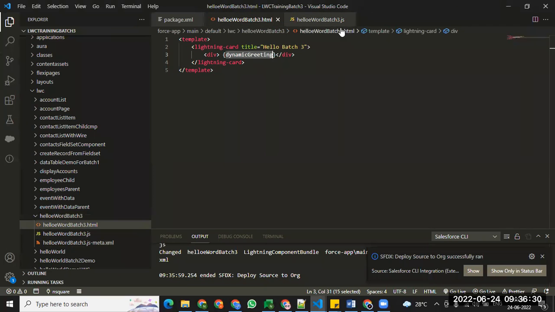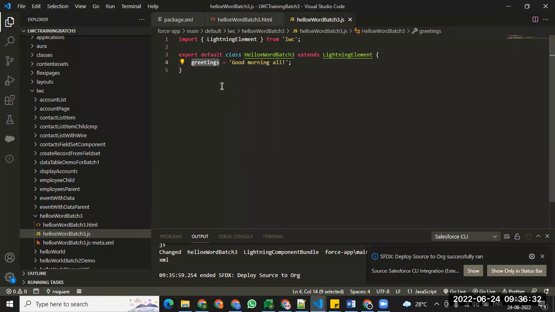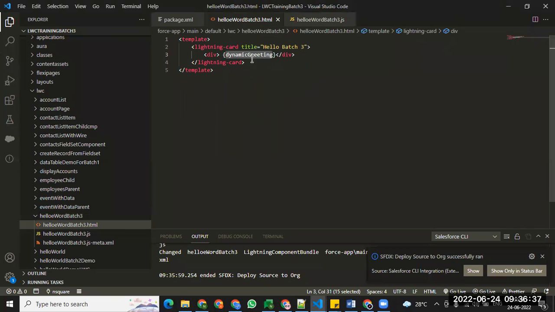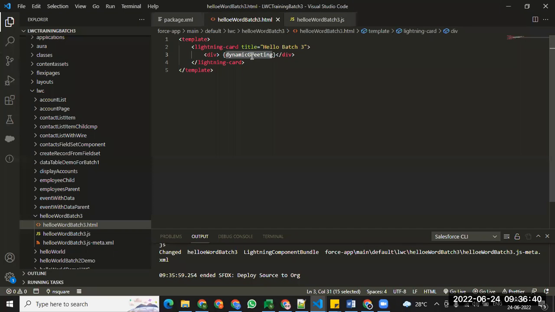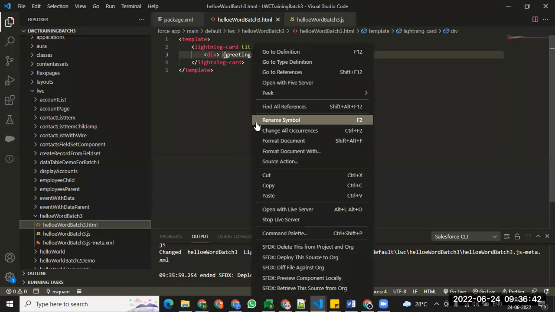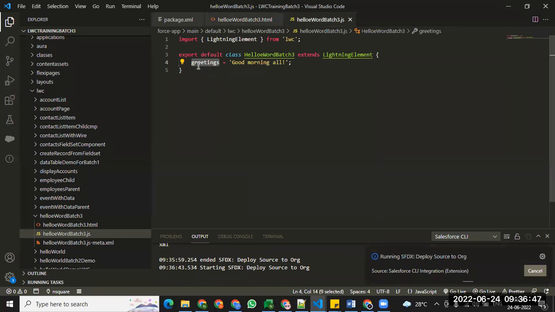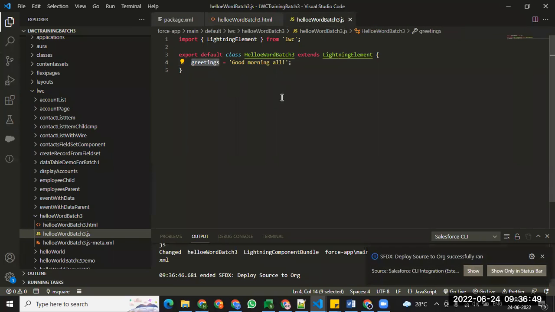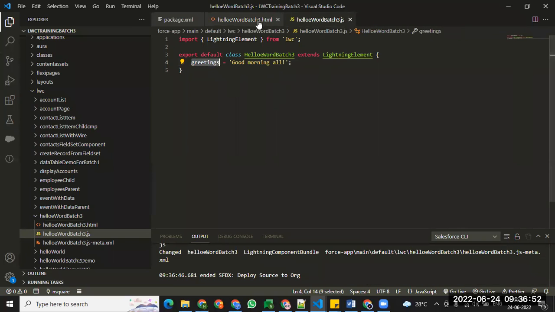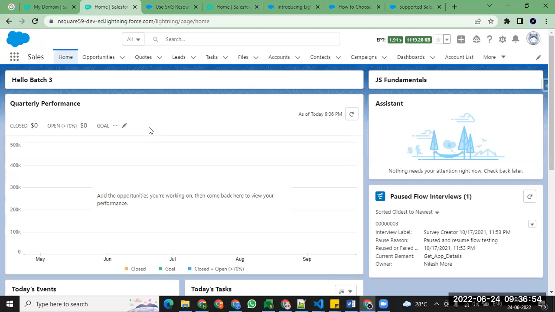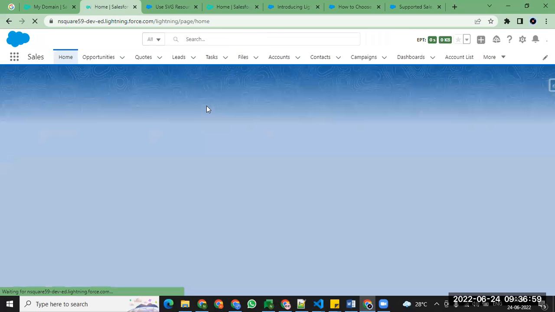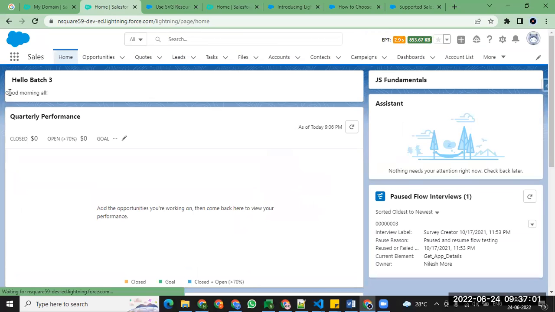Something went wrong. One second, guys. I'm using a different variable, right? That's why it's not showing. I will deploy it again. The name of the variable was wrong because I copied it from that file. That's why. Okay, if I refresh it now, see, good morning all.